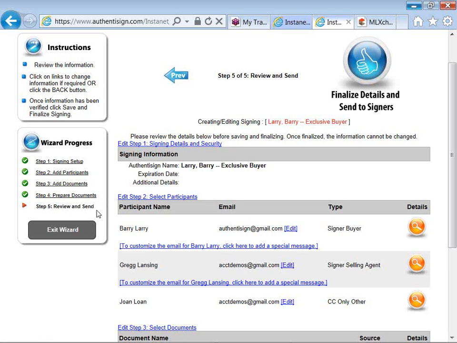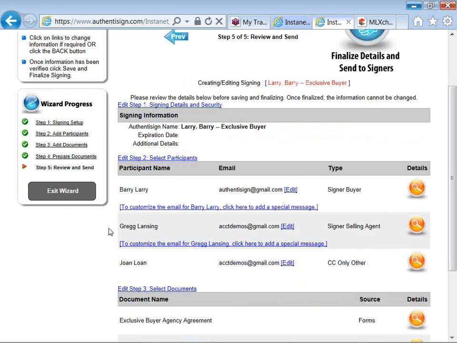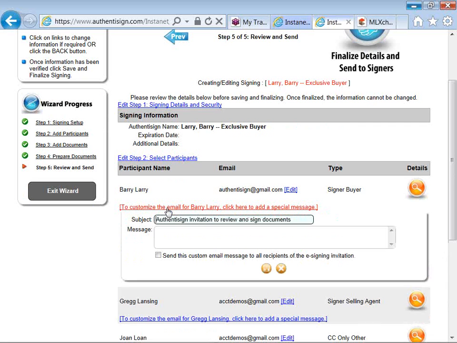Step 5 is the review. We can even exit from this point, but we want to move forward. We want to deliver this invitation to Larry. We can customize the email message that's about to be sent. Remember, AuthentiSign is going to deliver all of the email correspondence. We can customize the subject line or the message for our recipient. We are sender in name only.